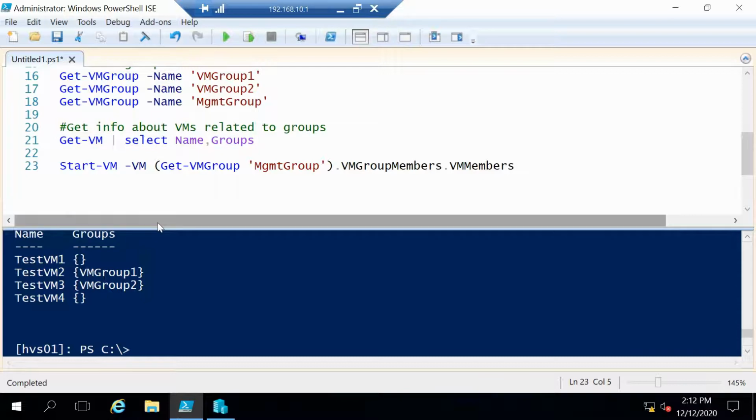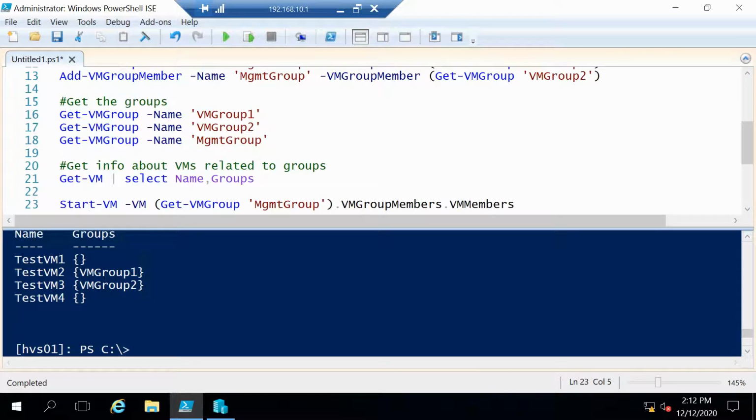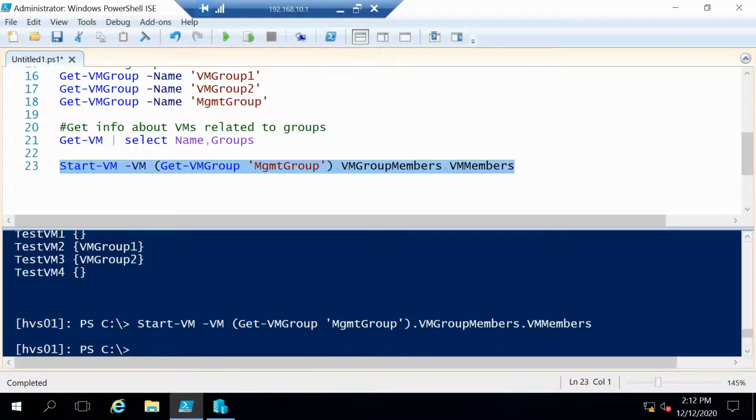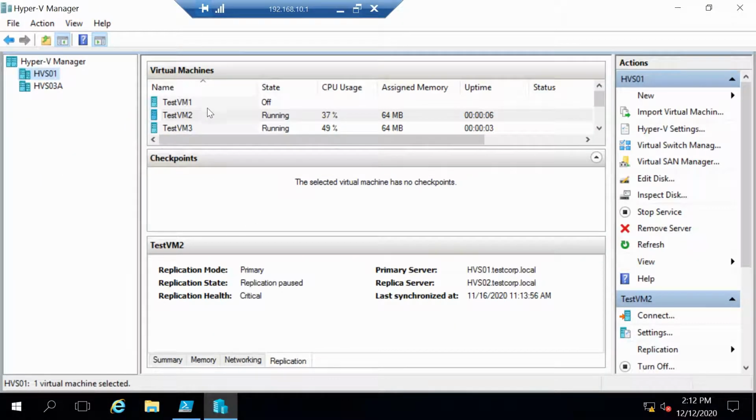And the interesting part, the last command, is the way to execute commands on virtual machines from a group. So in this example, we are going to execute Start-VM on all the machines from management group. So in management group, we have these two groups nested, and in these two groups, we have two VMs. So this command should run on the two virtual machines, if the command works. And the command didn't return any errors. If we check Hyper-V Manager, we see that the two virtual machines have started. So seems to be working.